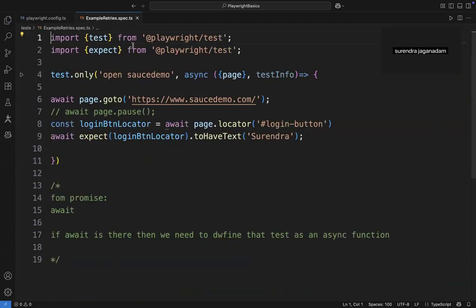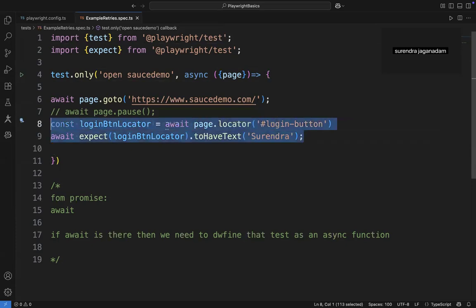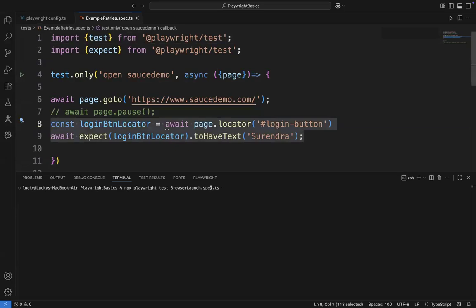So here I have created a sample program which is just opening a Sauce Demo application, retrieving the text from a particular element, and trying to compare that text to check whether it is Surendra or not. Definitely this time my script will fail, but here we have a retry mechanism. So let us see how exactly this retry is going to work. So, example.